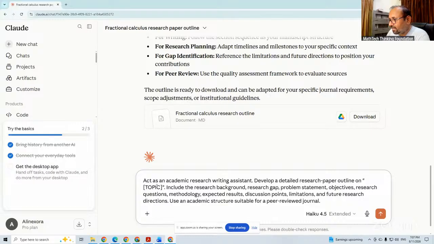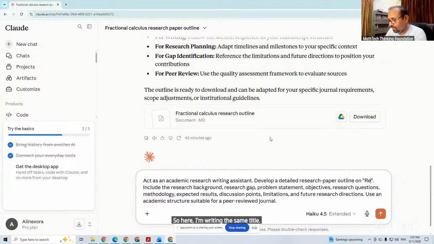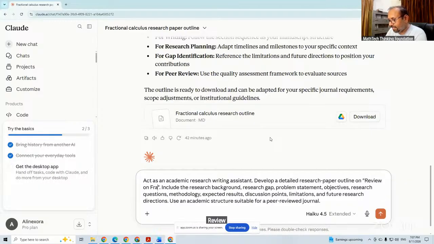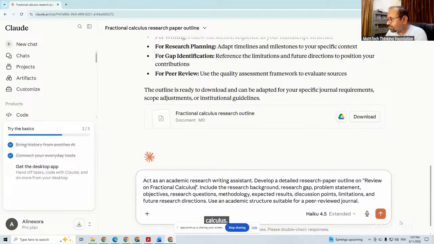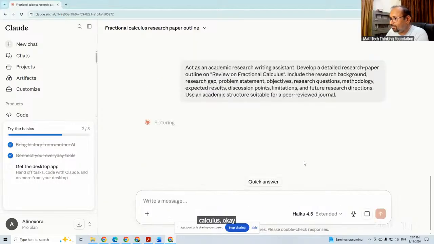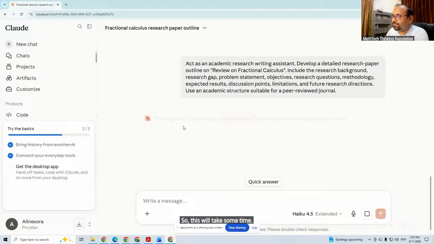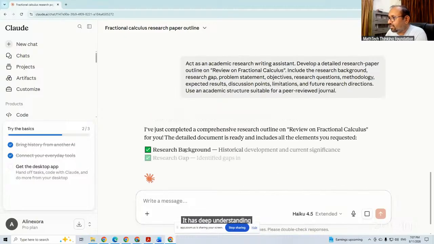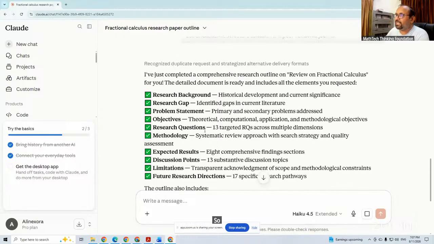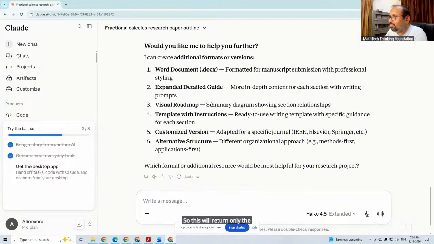This will be better. So here I am writing the same title: Review on fractional calculus. Okay, so this will take some time. It has deep understanding. Okay, so this will return only just the idea of how you can do it.